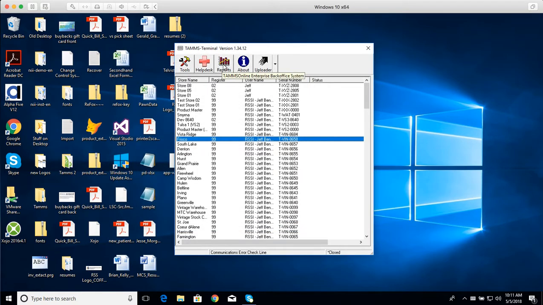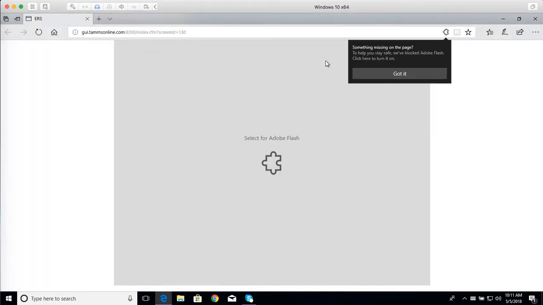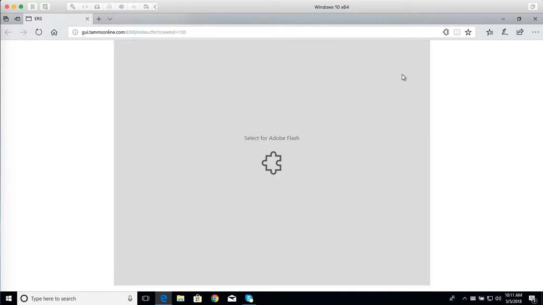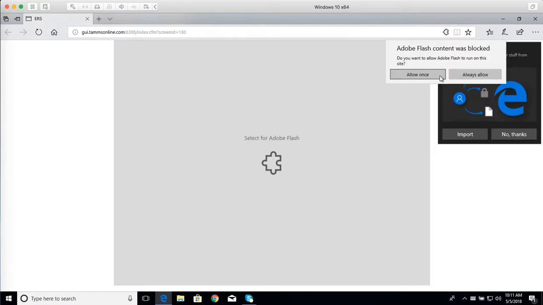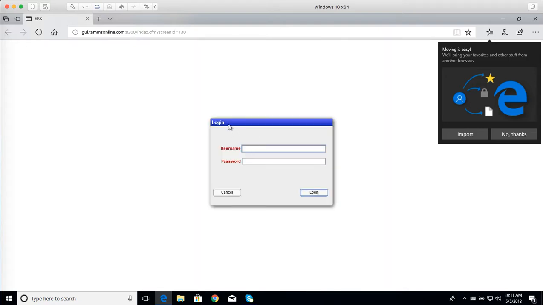The reports option actually takes you into a back office reporting system. The back office reporting system currently uses Adobe's Flash, and that's the reason why you saw that message come up on the screen. But I'm not going to take you through the entire back office system, but I will expose you to it.